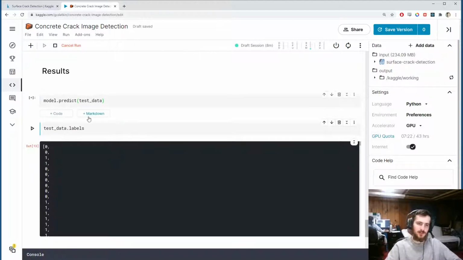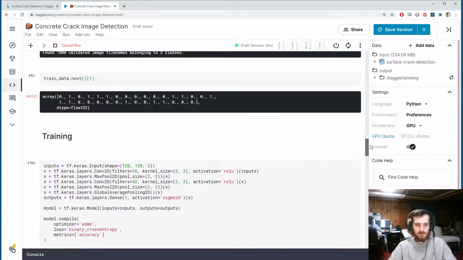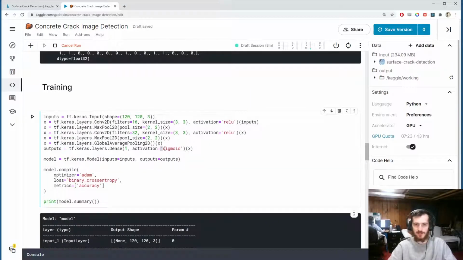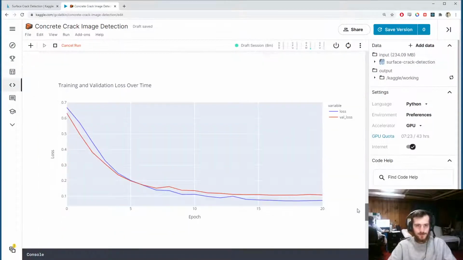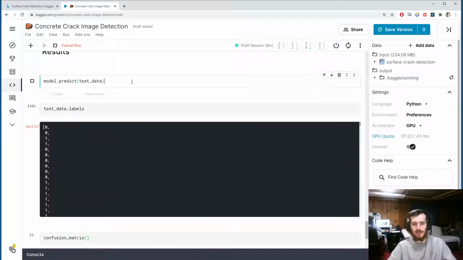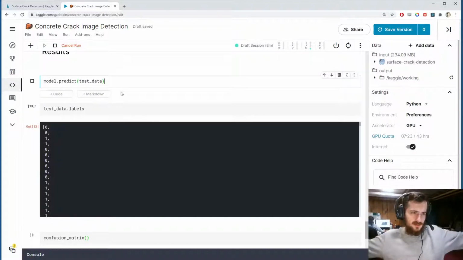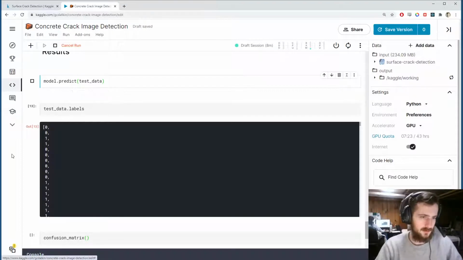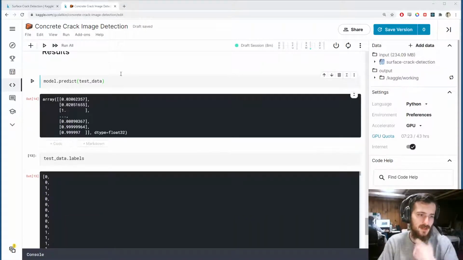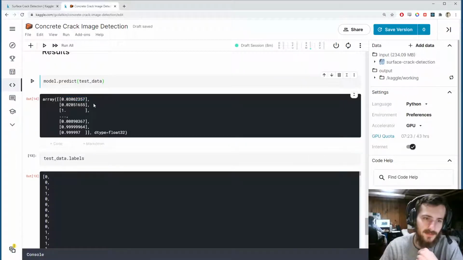So if we actually run this, you'll see that it should return a bunch of probability values instead of just zeros and ones. And that's because we specified the model to return a single output with a sigmoid activation. So this will return the actual outputs of the model for every test example. Just give it a second. Not sure why it's taking so long. Alright, it finished. So here are the actual probability values.